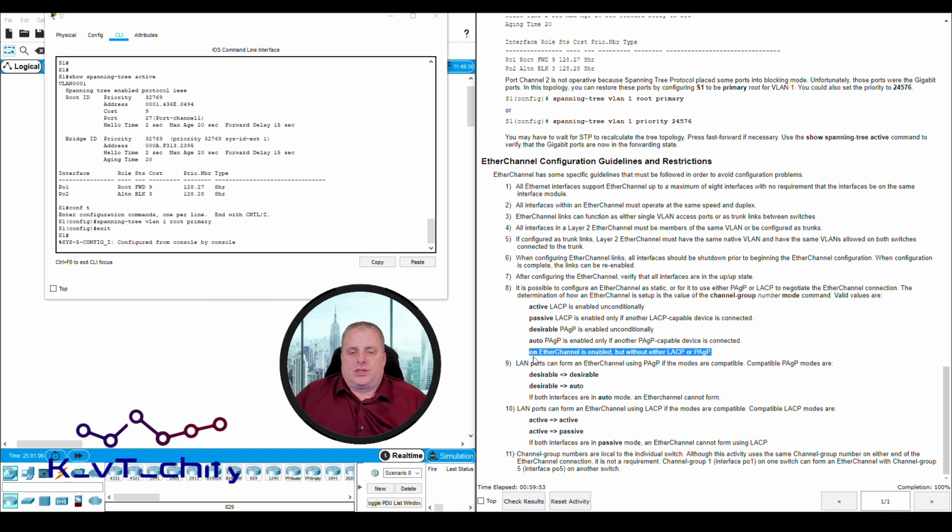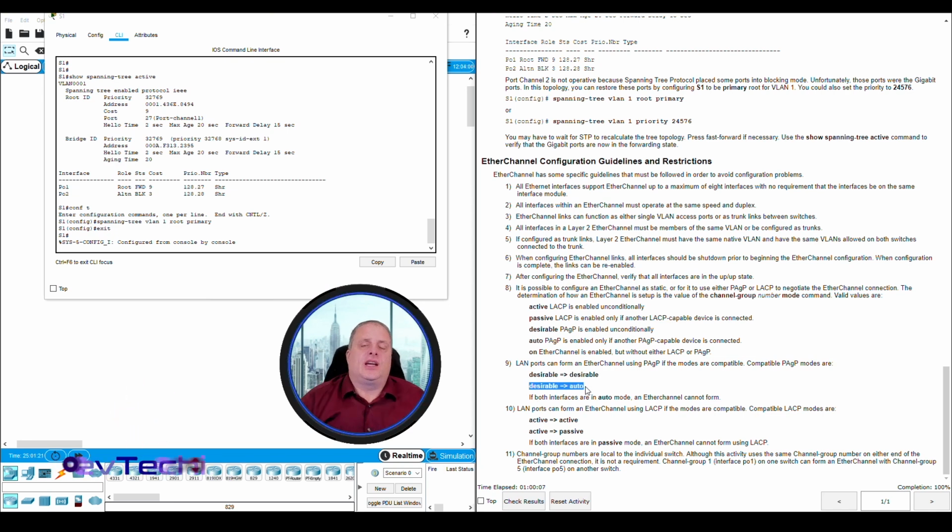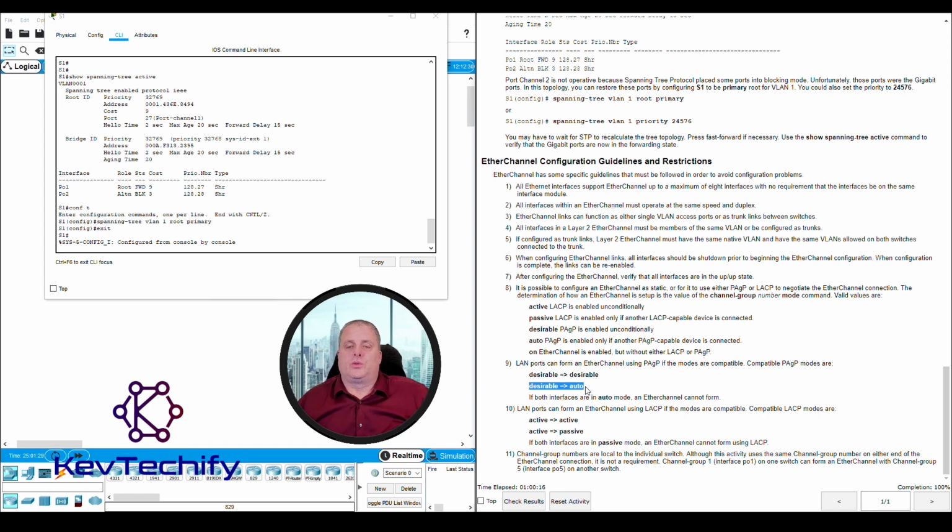Now, the ports have to be compatible with each other. You can do a desirable to desirable. That'll work because they're both looking to make that connection. You can do a desirable with an auto, because one is saying, hey, let's make that connection, and the other one is saying, if you start that conversation, I will do it. And so you've got one that's eager, one that's willing, and when you get them together, those will work.